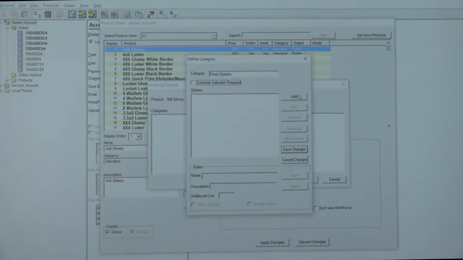And you can charge additional for finish options. So, for example, you could have a 4x6 glossy and that could be 25 cents. But the luster is plus a penny. So you could put down an additional cost of 1 cent if you want to get a luster. So each individual finish option can have an additional price as necessary, depending upon what you're adding.